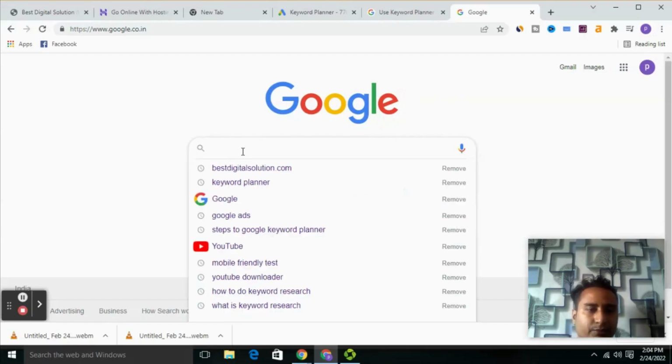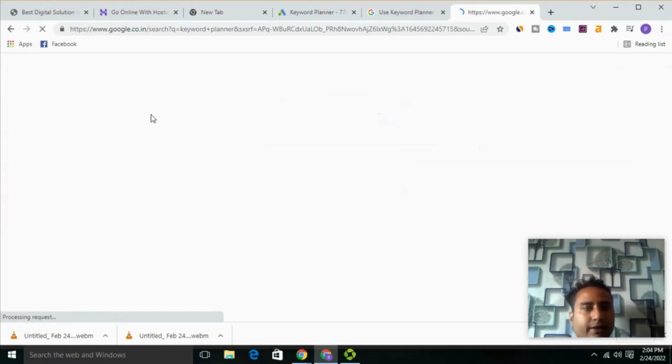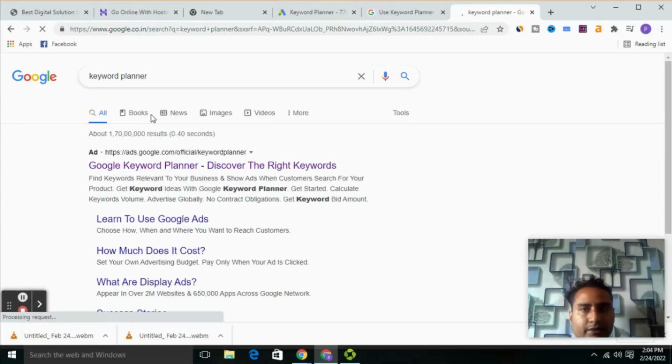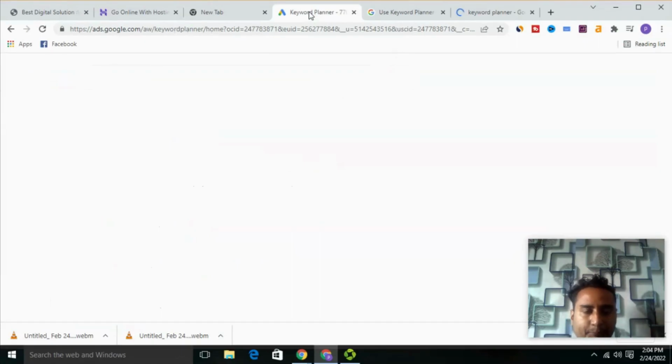For that we need to go to Google and type keyword planner, and here we need to create an account on Google Ads, and it will take us to their page. Then we need to go to tools and settings and select keyword planner. I have already logged in to my Google Ads account, so we will go there and do keyword research.